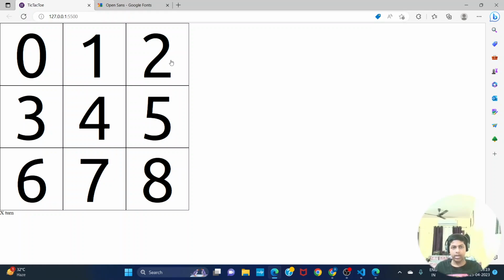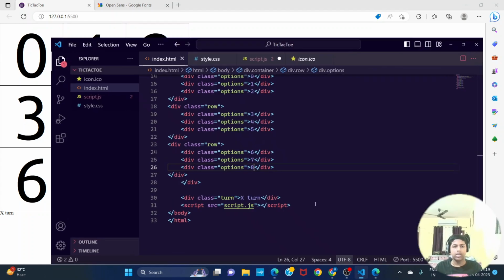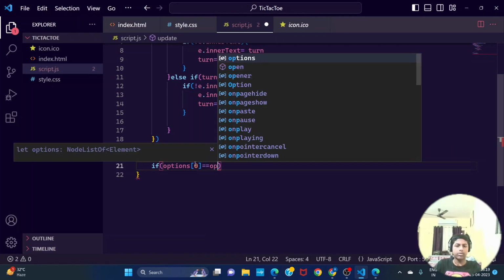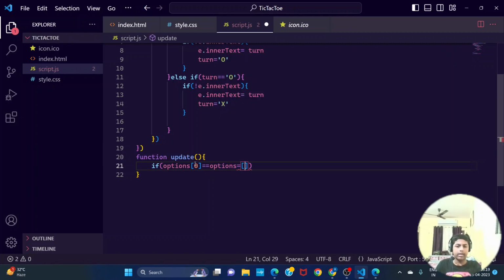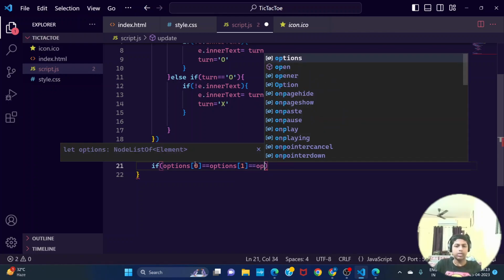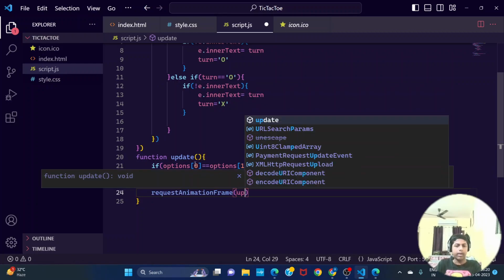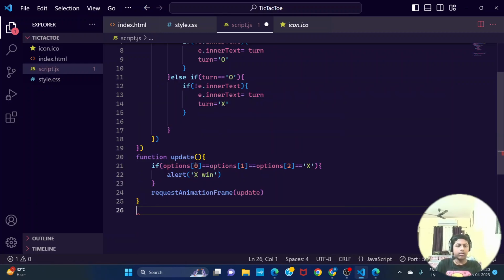Now what I want: if 0, 1 and 2 are equal, we are going to say x wins. So let's go here and say if options 0 is equal to options 1, and is equal to options 2, and is equal to x, we are going to say alert x wins, and we are going to say request animation frame update, and we are going to call the update now. Now let's save this and that's it.